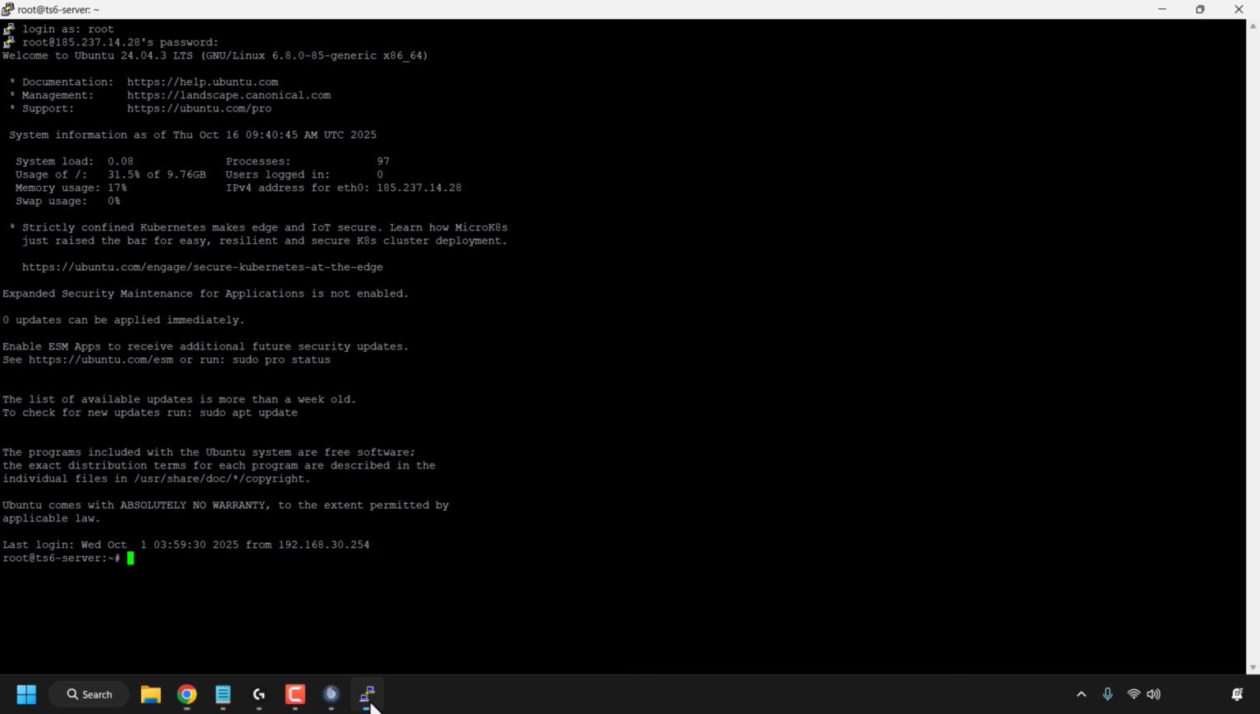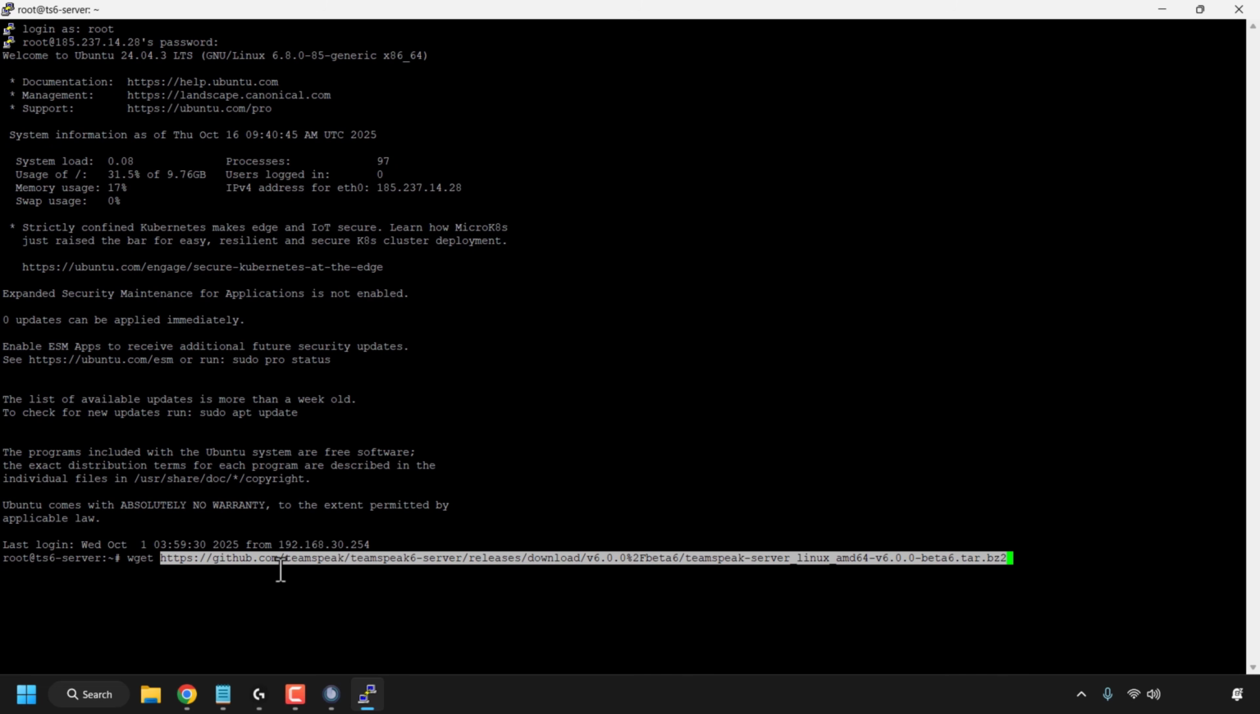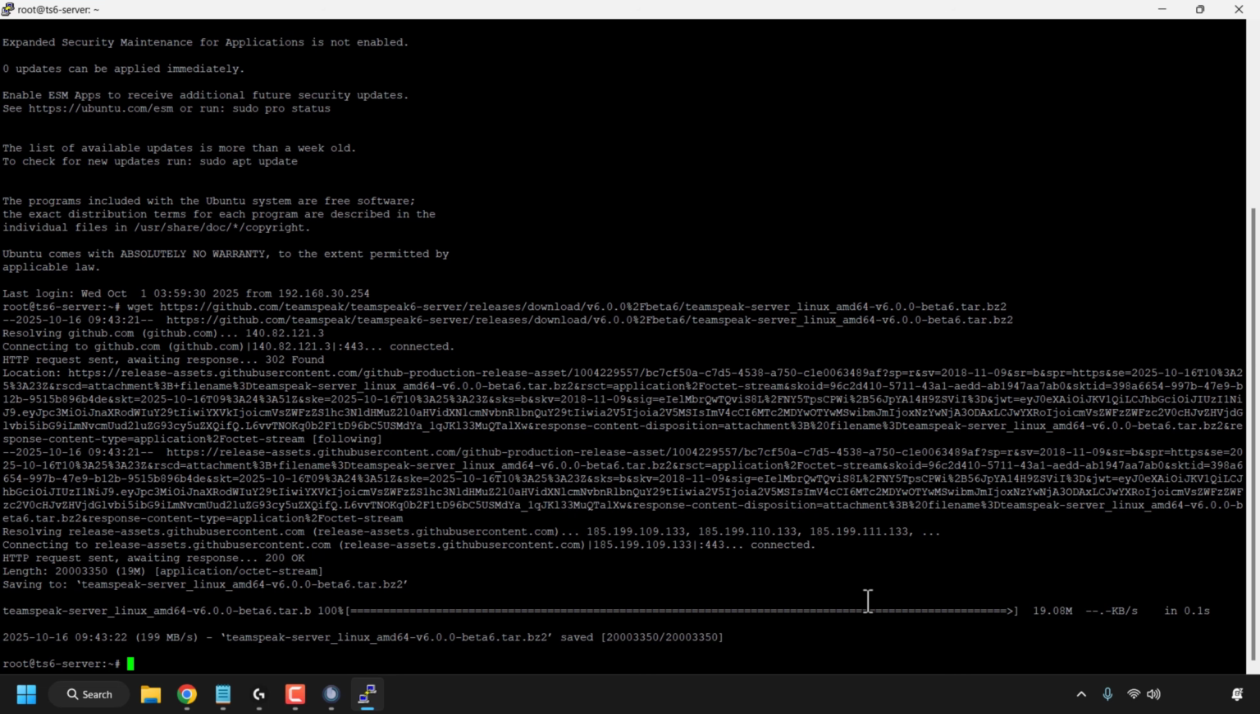Open back up your PuTTY terminal and type the following command: wget space and then right click to paste. That will paste in the link we just copied from GitHub. Once you've done that, simply hit enter on your keyboard. This will download the TeamSpeak 6 server files. You can see that the file has got an extension of .tar.bz2.